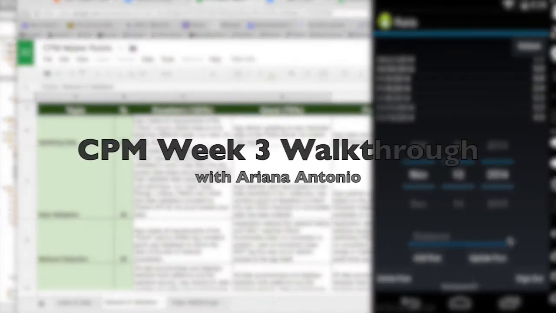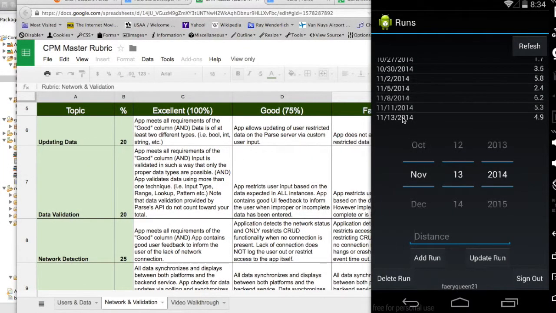So you can see I'm logged in here. I've got a bunch of runs saved. And let's say I just logged today's and I put 4.9 and then I realize that that is incorrect. And so I can go ahead and select it, which is working this week, although it wasn't as easy as it really should have been. And let's say I actually did 5.9 and I put that in incorrectly. So I can go ahead and do that and it will update.